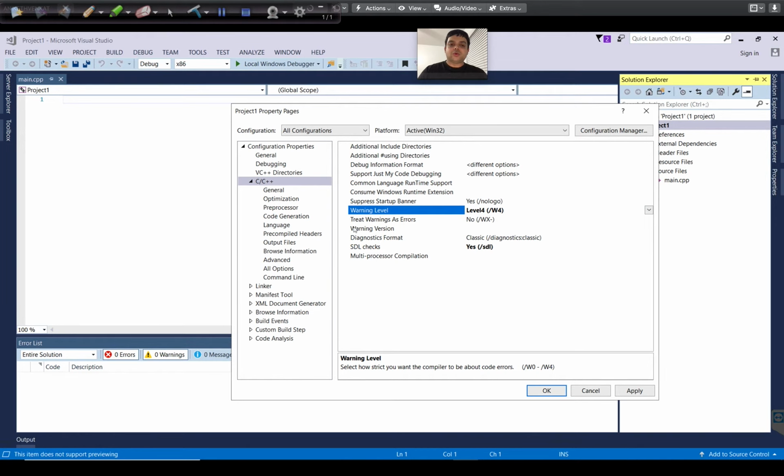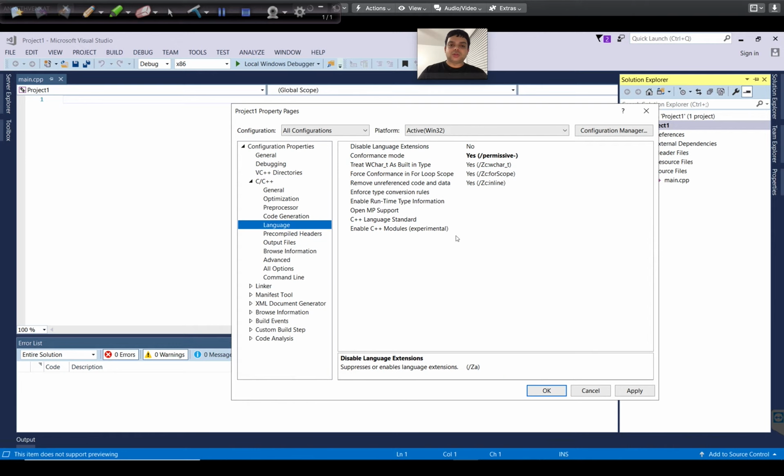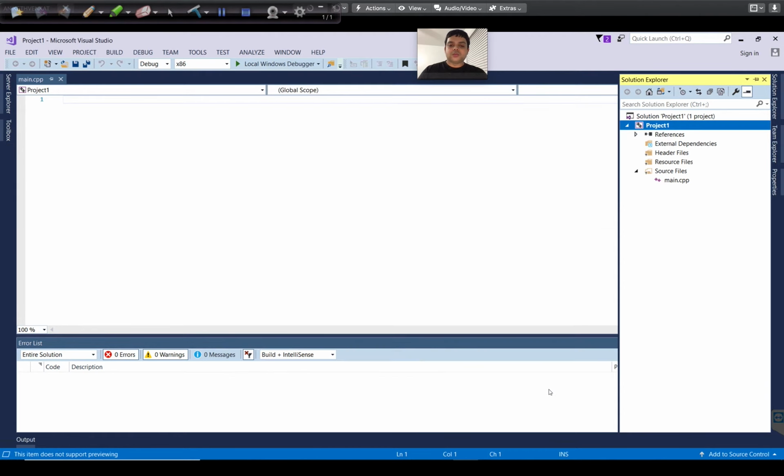The next setting that we want to modify is in language. So go to Language, and let's disable the language extensions. Let's click Yes here. And finally, let's change the language standard to C++ 17. Okay, now let's apply and click OK. This will save all the changes that we made. Now let's change the default configuration from x86 to x64. Since we are running this program on a 64-bit machine, let's change this to x64.